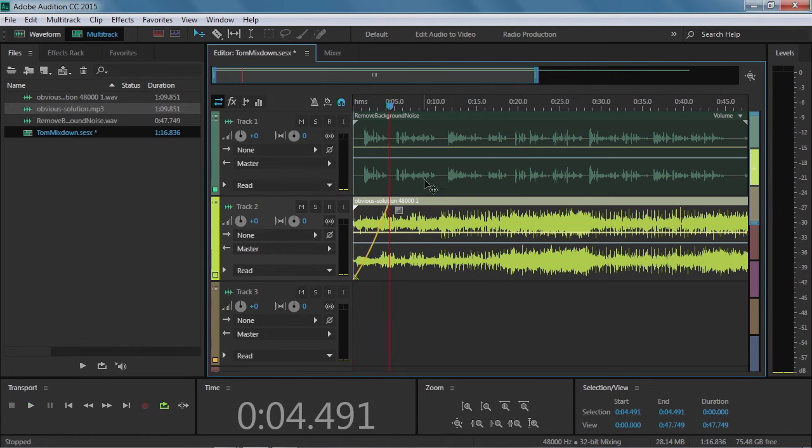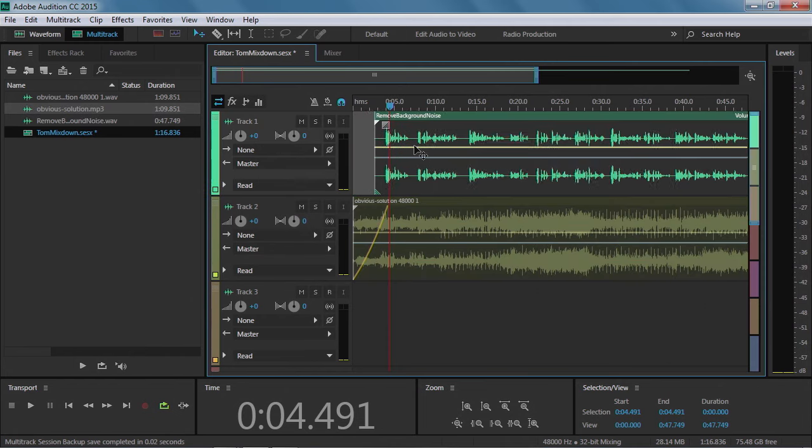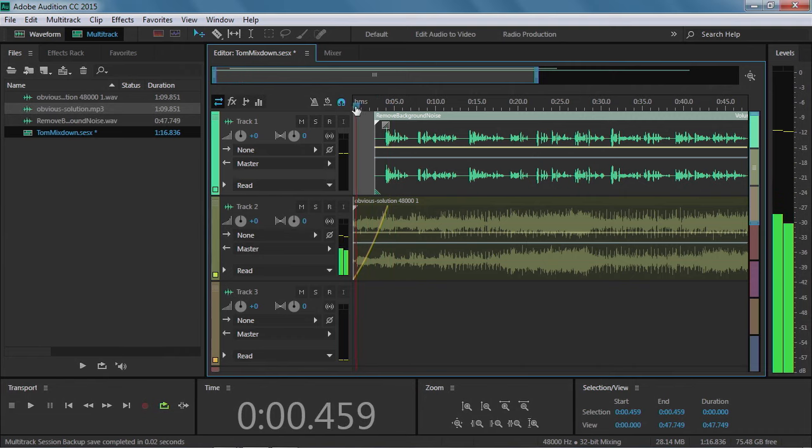Cool. I can also do this. Maybe Tom is coming in a little too soon. I can grab Tom's track here and drag him to the right. And that's still going to take the same amount of time. It's just Tom's not going to come in until a little later.